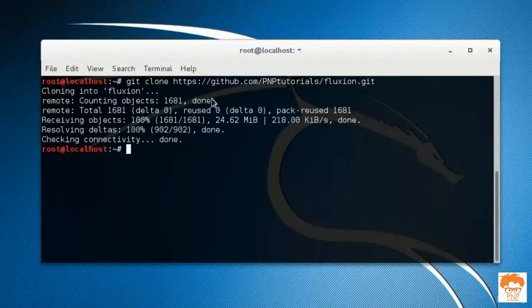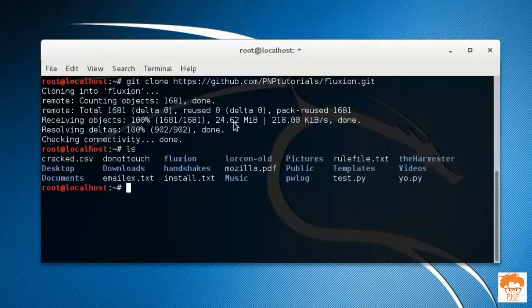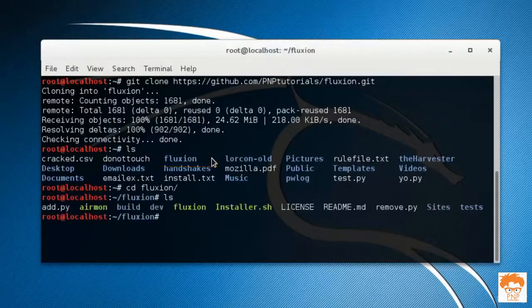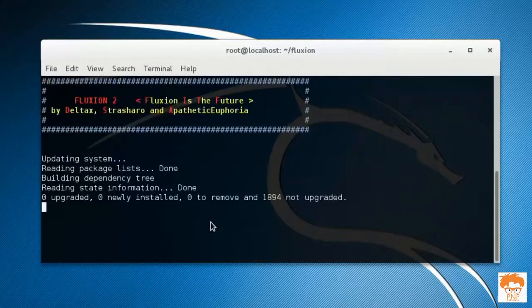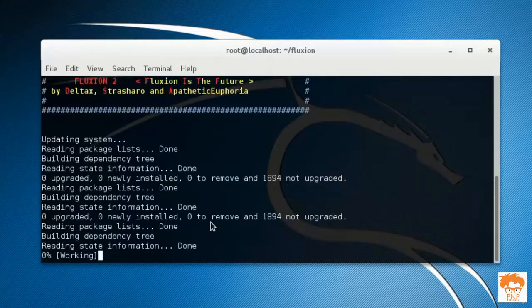Alright guys, now the cloning process has been done, and now we will do ls here, and you can see guys, the Fluxion directory has been created. Now we will go inside this directory. Do ls here, and we have got some files over here, so we need to run this file. This is the installer.sh file. It will install Fluxion into our Kali Linux 2.0, and it will take some time depending on your internet connection speed. First of all, it will perform the update, upgrade and all these things. So let me just pause my video till we finish the installation.